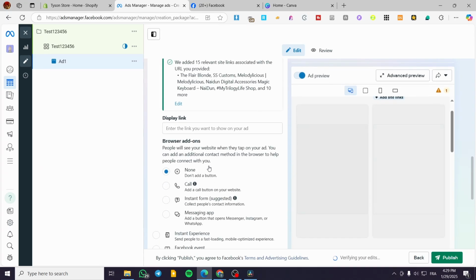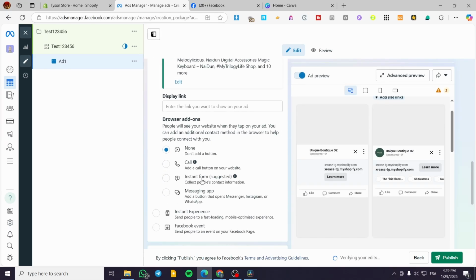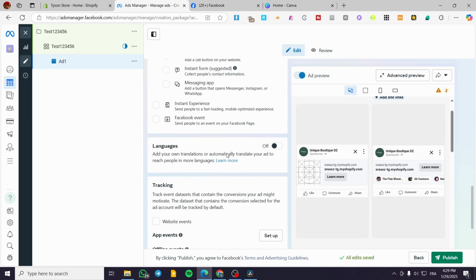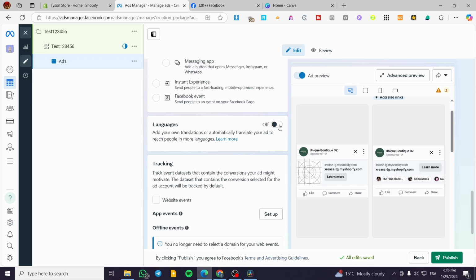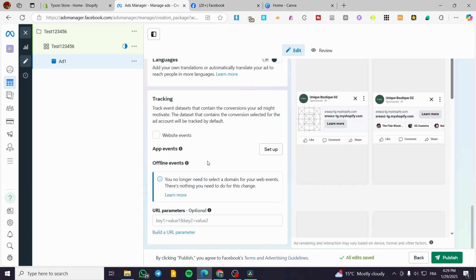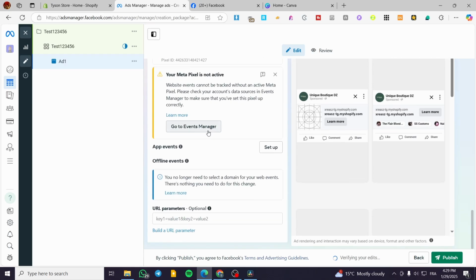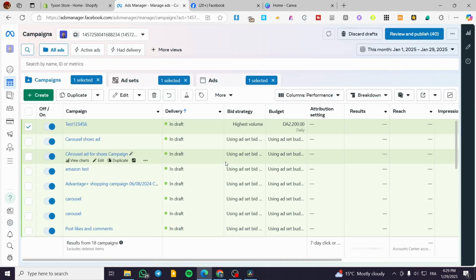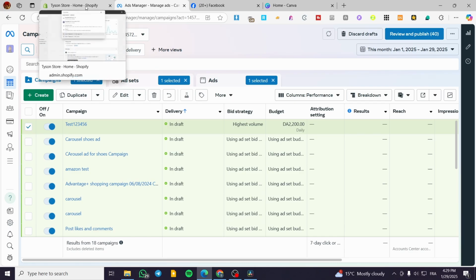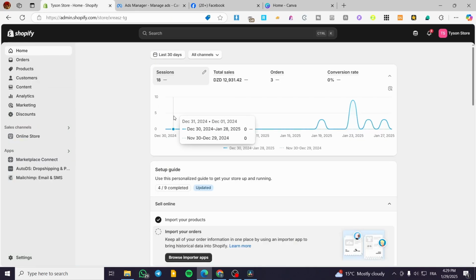You can set up a display link. Also, you can add the browser add-ons like calling, messaging app, none, and you can add the button if you want. And for the languages, you can add your own translation or let the automatic translation put in here. And the tracking, you're going to let the pixel track the website event, and then you are going simply to click on publish, and here we have it. With that, we have set up the subject of today's video, which is going to run in Facebook ads for our Shopify store.